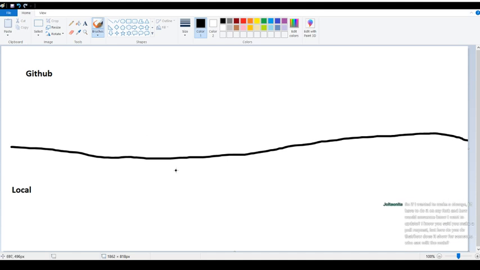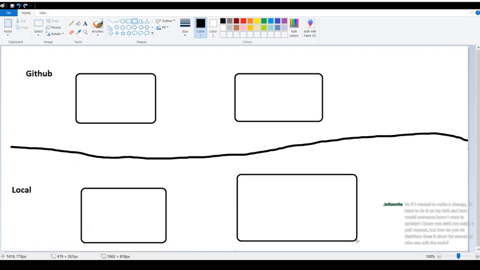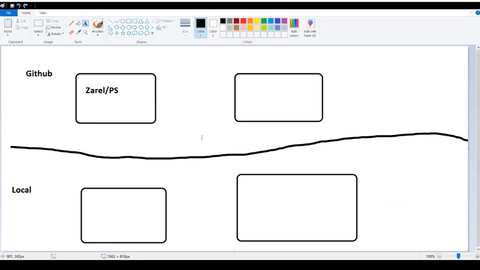GitHub obviously has their own servers and they store copies of all the stuff there. And then there's various repos on GitHub. So like you might have a couple repos here. We'll draw 4 of them for this. So let's say this is Zarl, and then I'm just going to use PS to be short. So that's Zarl's PS GitHub repo, and local is your computer.